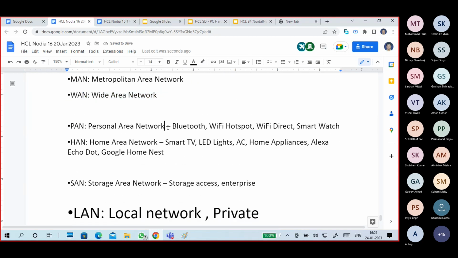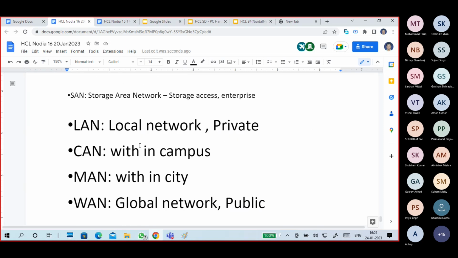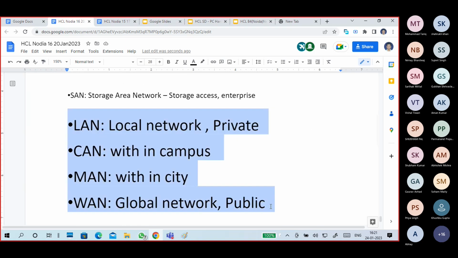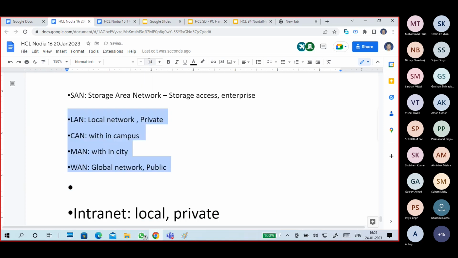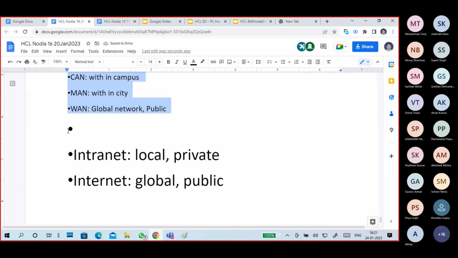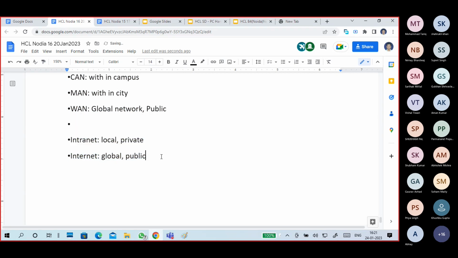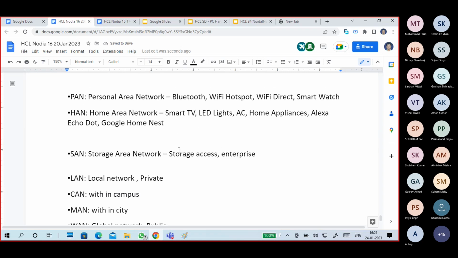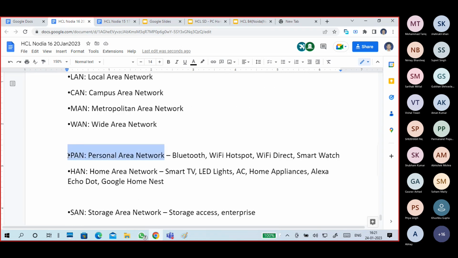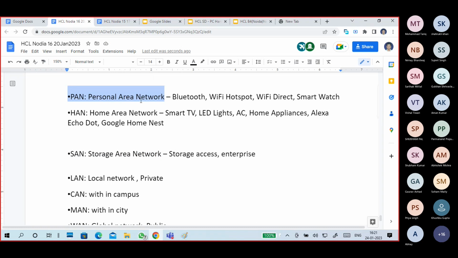Personal area network, guys. Personal area network means one person is there. He has devices like a smart mobile phone, smart watches, smart rings, smart shoes. So he is having his own personal network. That is a personal area network, connecting his personal devices together. Nowadays you can even connect it to bikes and scooters. That technology has also become available.